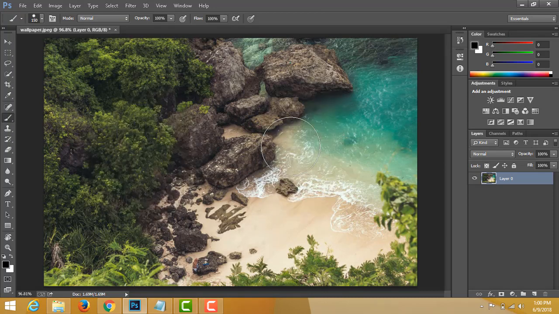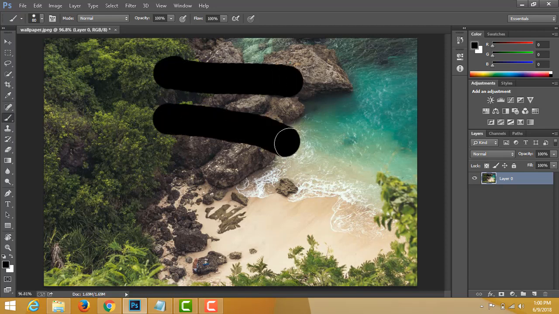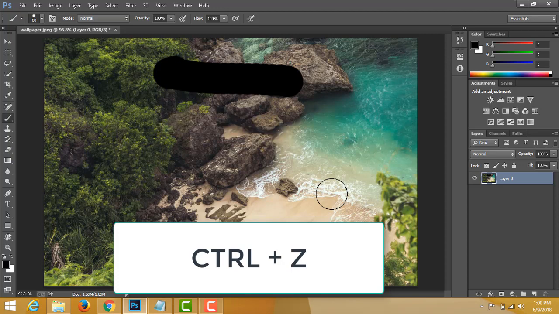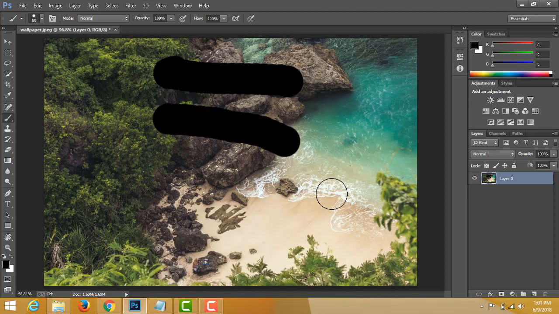Okay, so the next thing is the main and unique thing. Some people think that only in Adobe Illustrator you can undo multiple times. But in Photoshop you can undo multiple times too. But how? If I brush here and here, and we do only Control plus Z, it will undo only one time.